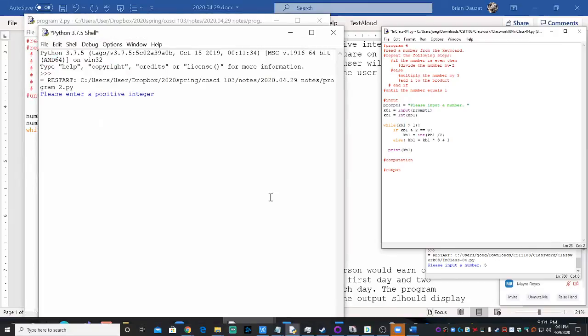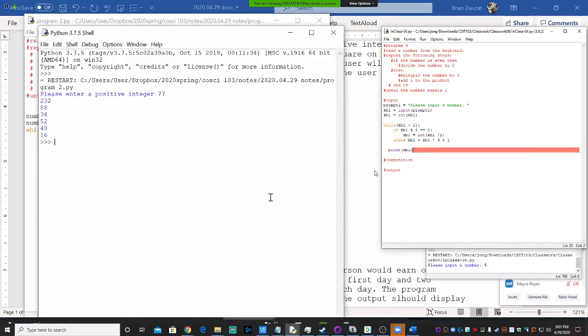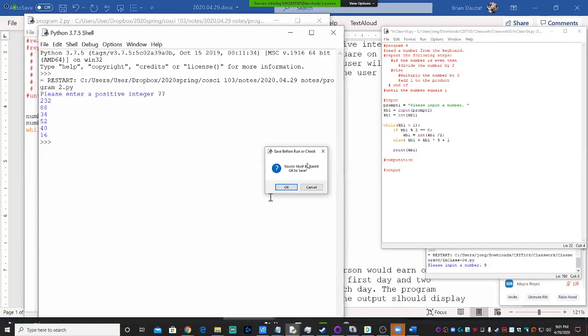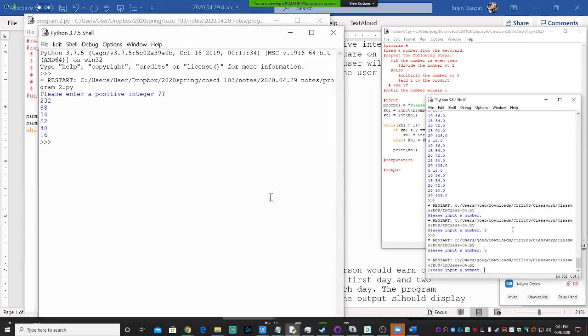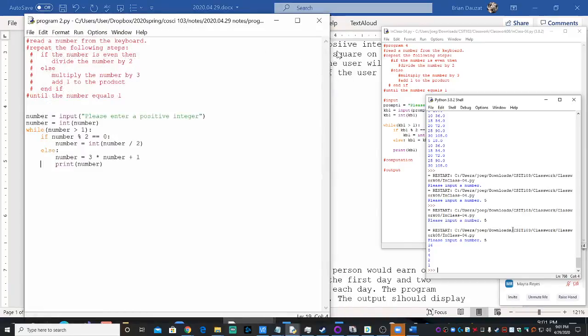I got a really long one. Please enter a number. Okay, so I'll do 77. You'll notice it printed the odd numbers. What is going on here? That's because 97. No, it's multiplying. A moment here. What do I got wrong here?